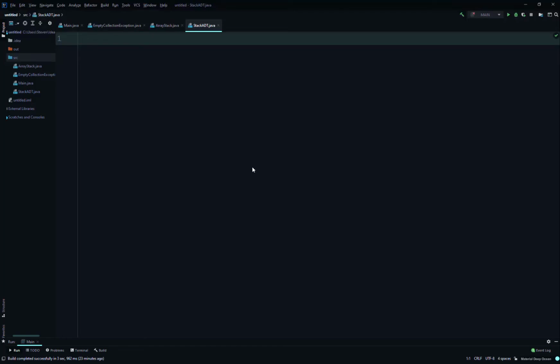Hi guys, so today I'll be showing you how to do an implementation of a stack data structure. I'll show you how the implementation works, and we'll be doing the implementation of an array stack, so it's of a stack ADT or stack abstract data type. So we'll start with our stack ADT class.